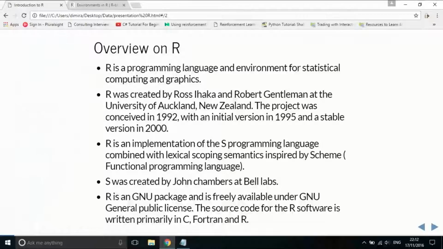So let's understand two terms, lexical scoping and functional programming language. In functional programming, programming is done with an expression or declaration instead of statement. In functional code, the output value of function depends only on the arguments that are input to the function.